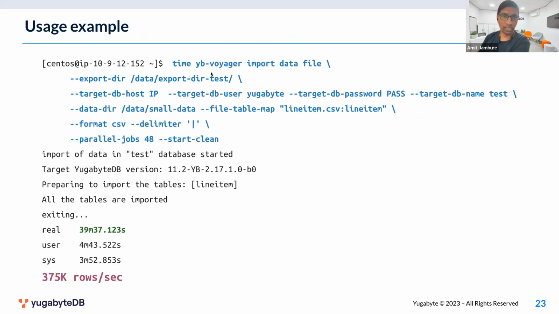So this is an example invocation of the import data file command. Here we have imported the same file that we saw earlier imported with the copy command. Just note some features: we are executing the yb-voyager executable and the subcommand is import data file. The parallel jobs is 48. The format is CSV, the delimiter is pipe, and the file is the line item.csv file from the data/small data directory, and the content should go in the line item table.